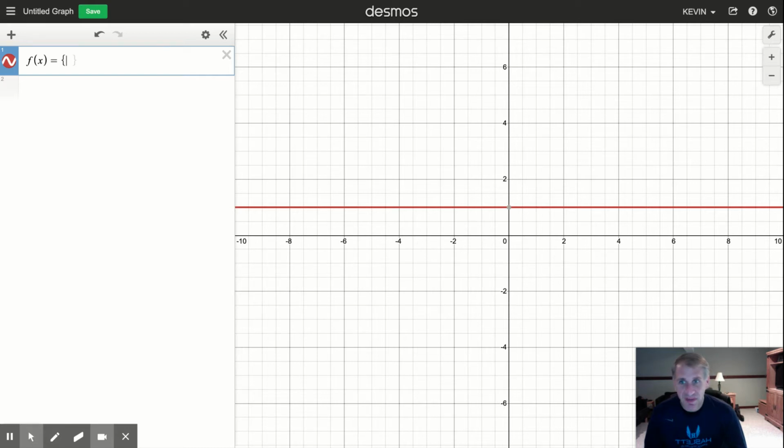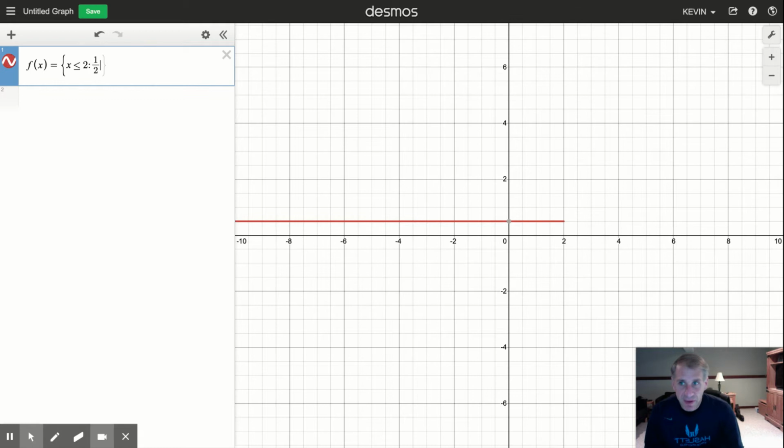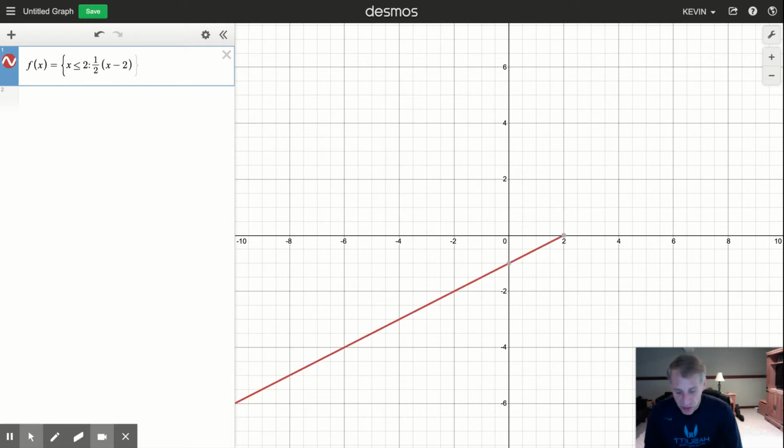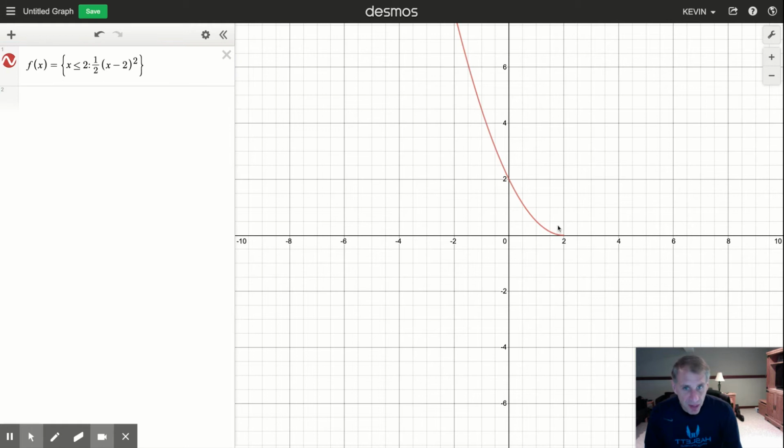Now let's say we want the first piece to be for x less than or equal to 2. So we're going to put that restriction first. And we're going to go with a colon, and we're going to type in the expression that we want to graph for f of x. So I'm going to go with 1/2 times (x minus 2) squared. Okay, so you see here that we've got a parabola, and that parabola is stopping abruptly at 2.